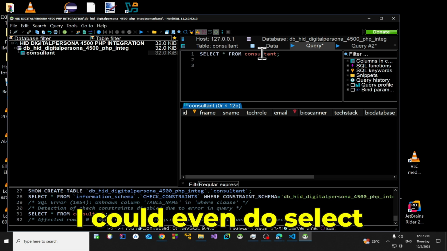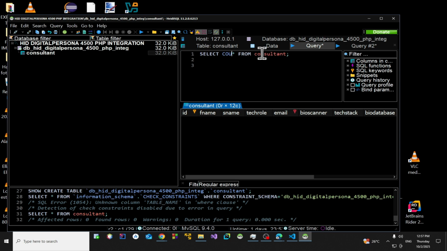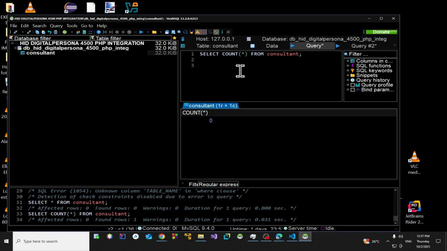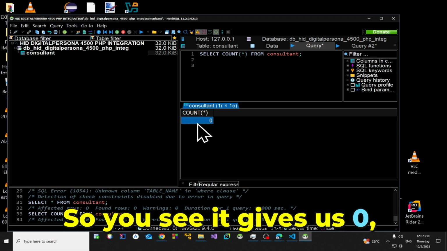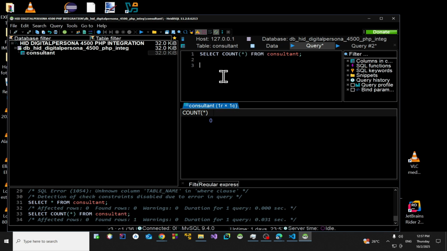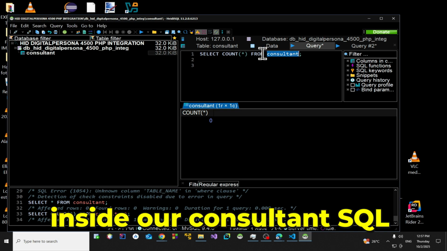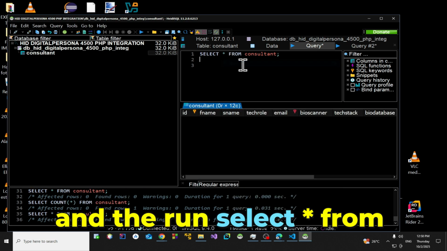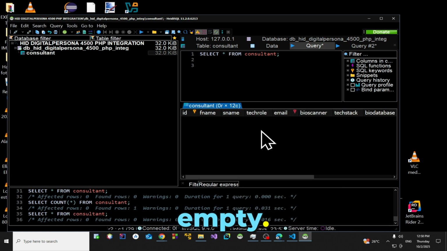I could even do select count so that we confirm that there is no entry in the table. Then we do run. So you see it gives us 0, implying that there is no entry inside our consultant SQL table. Let me revert to select star. If we run select star from consultant again, you'll see that it is actually empty.